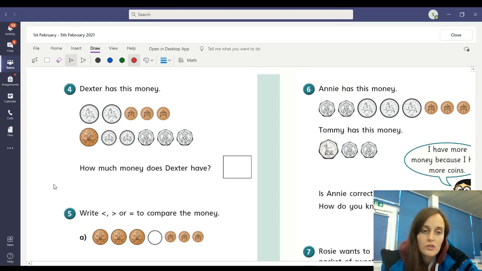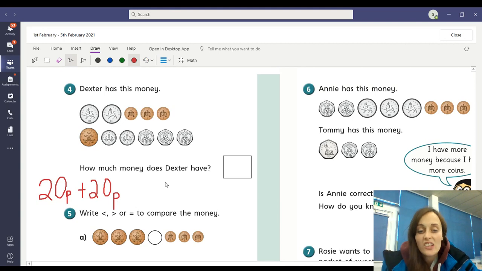So for example, what I would do is I'd get my cursor, my mouse, and I would write 20p, because we always start with the biggest number. 20p, add 20p, etc, etc. Okay, I completely understand this is a very new thing, so yes, your work may not be that neat, yes it might be quite fiddly to do, but the more we practice, the more we persevere, the better we will get at it.